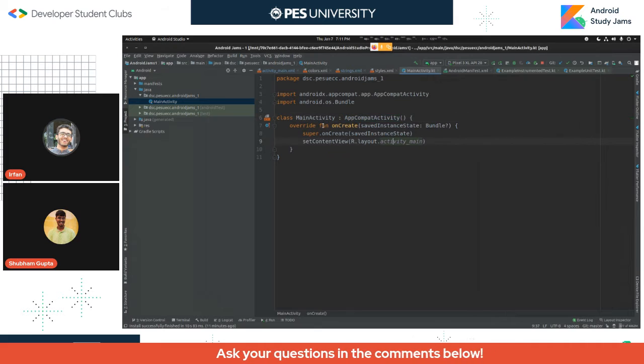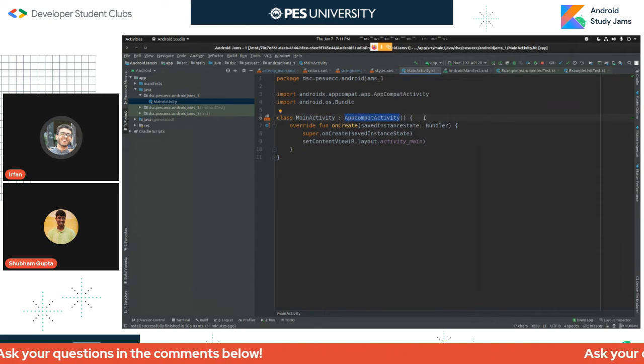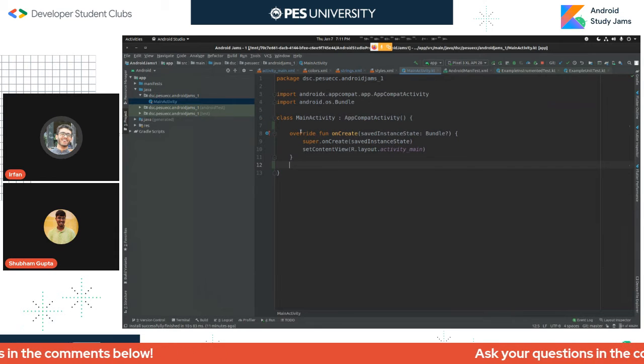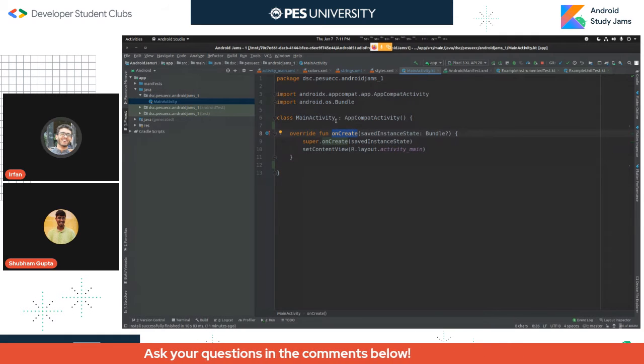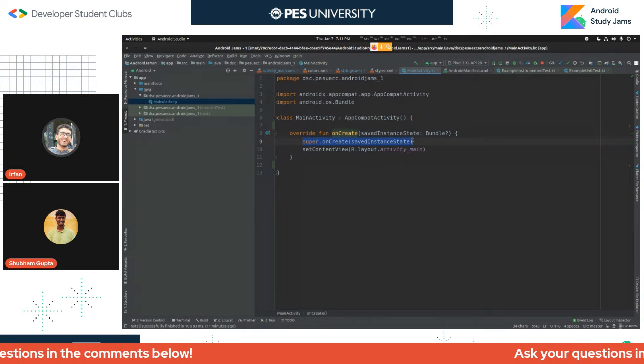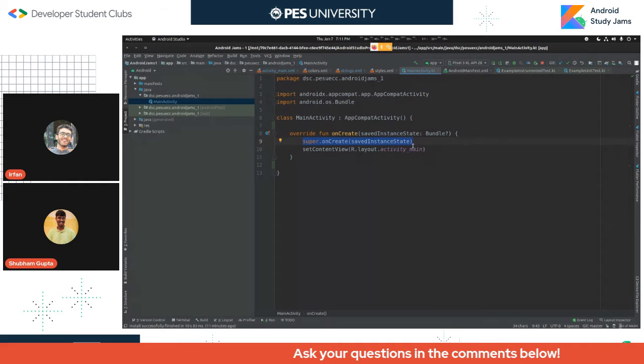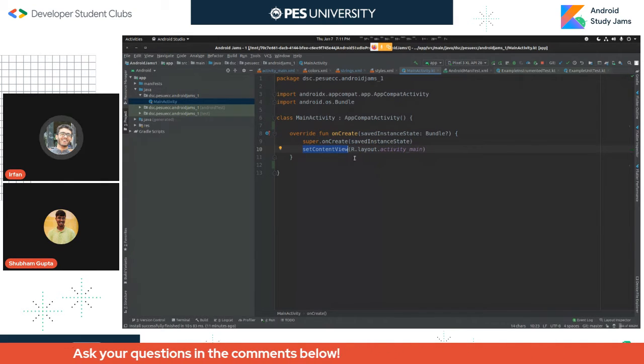So let's go back in here. You can see that we have our activity, we are creating it. This is a default keyword. Now, this is your life cycle. This is a life cycle statement. On create literally means that when this activity is created, do this. So over here, you can see that it's calling a function from a superclass. And then you can see that it is setting a content view. This content view is what your layout is.